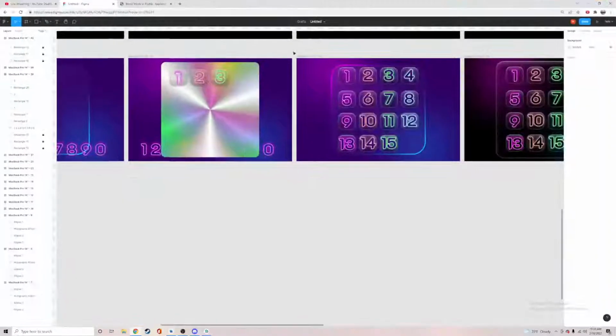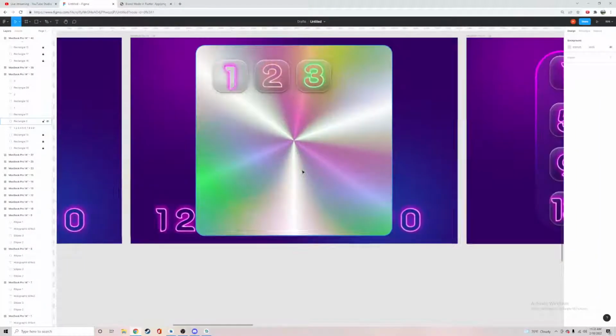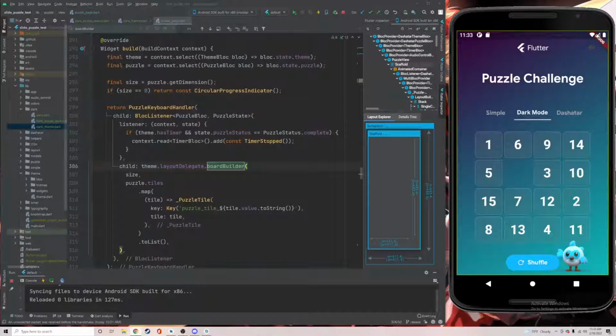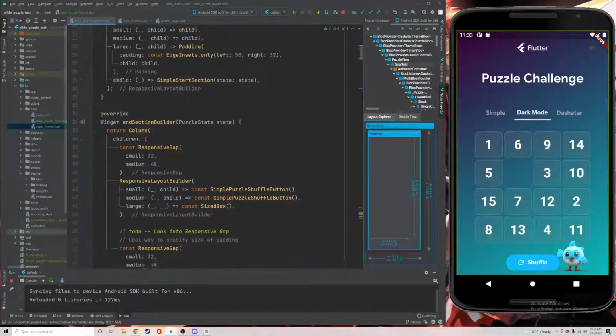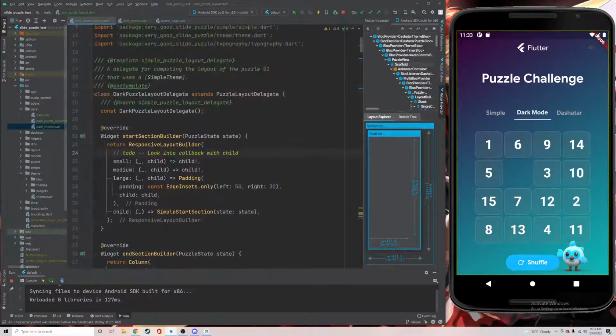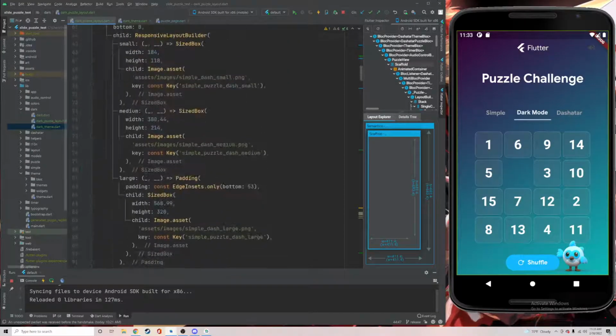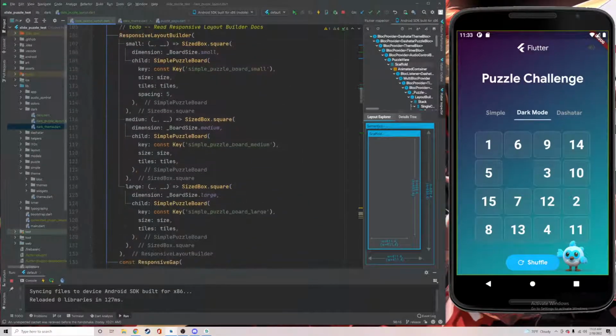So the next thing I want to show you how to do is create this kind of metallic looking background. And we're going to figure this out together. So we're going to do it for the background of the tile puzzle. So we go into puzzle page layout. And we are going to go into the board builder.